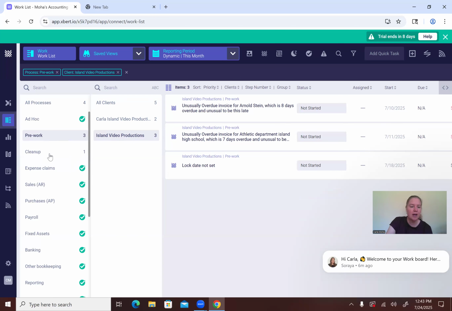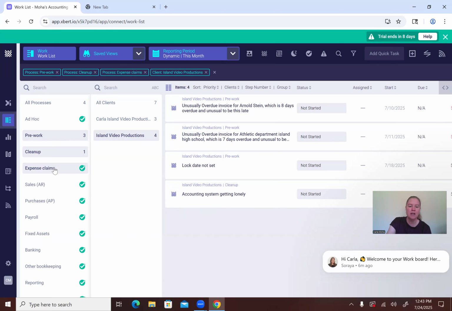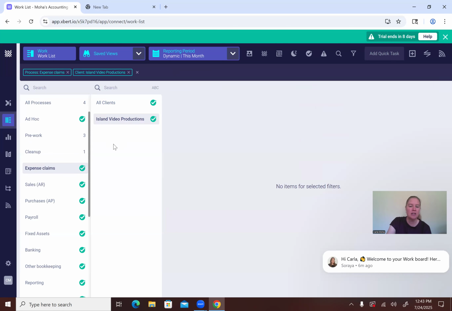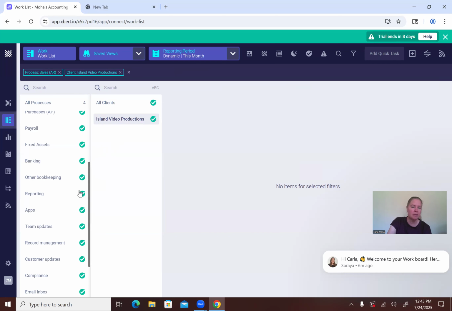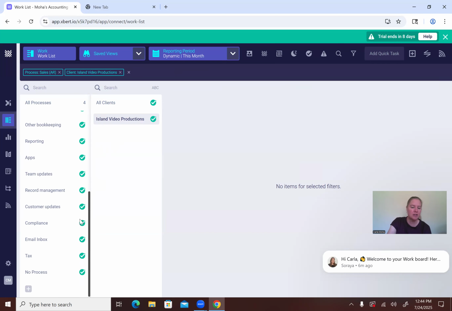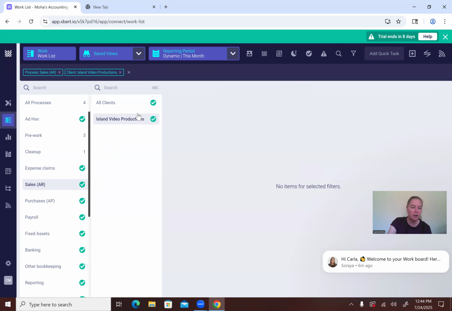Those are, and cleanup is the accounting system getting lonely. So these are just categories. It's telling you with these green checks that it looked at the expenses and didn't notice anything in the expenses, didn't notice anything in the sales area in particular. And so it has categorized the types of suggestions as well.